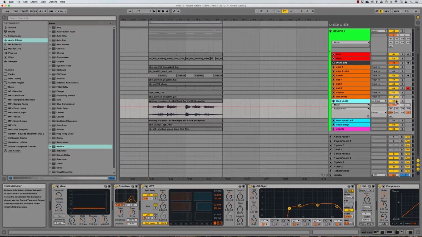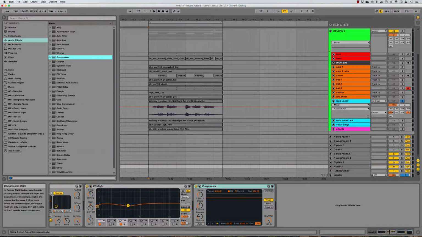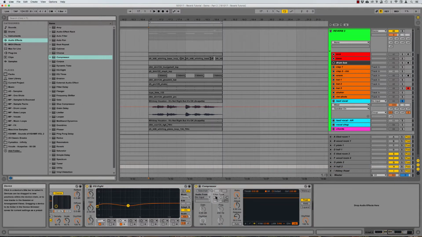And so for the first example, let's just check out the lead vocal and set up the sidechain compression on the hall. So compressor. Now I'm just going to do an infinite ratio. I'm going to set the sidechain to vocal, and we'll go ahead and turn down the threshold.